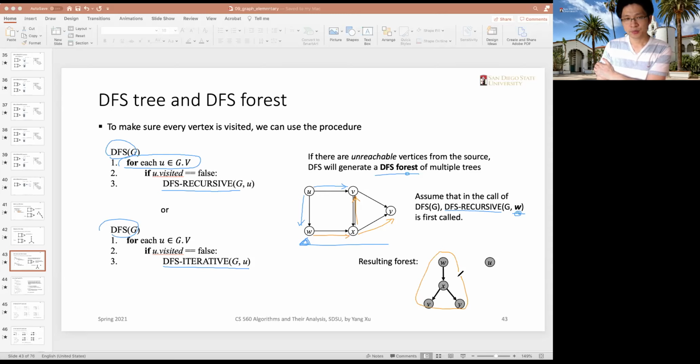And the second, according to the for loop, we need to go through all the vertices in the graph. So the next iteration of the for loop could be X or Y or V, right? But in these three cases, since X, Y, and V are already visited during the DFS from W, there will be no more DFS recursive or DFS iterative called. So the for loop will proceed on to the vertex U, okay?